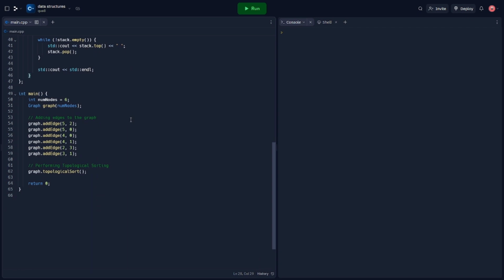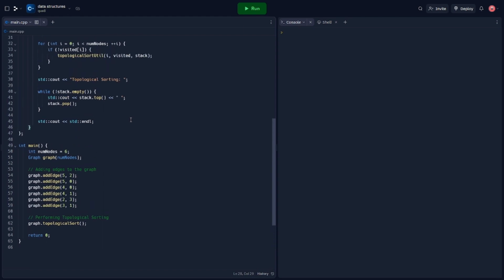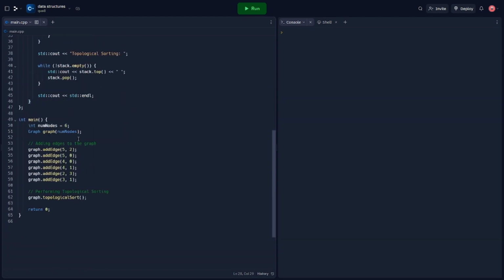In the main function, we create a graph object called graph with 6 nodes. We add edges to the graph using the addEdge function, specifying the source and destination of each edge. To perform topological sorting, we call the topological sort function on the graph object. Finally, we print the topological sorting by popping elements from the stack.